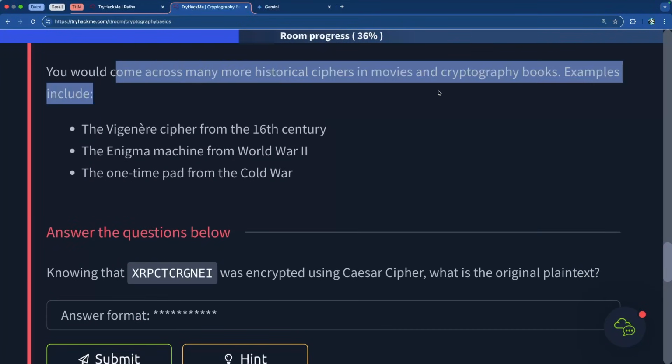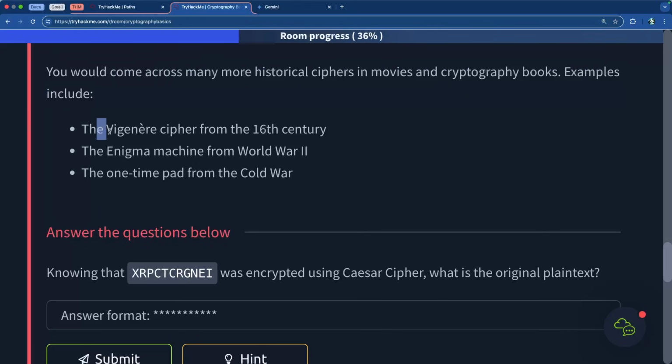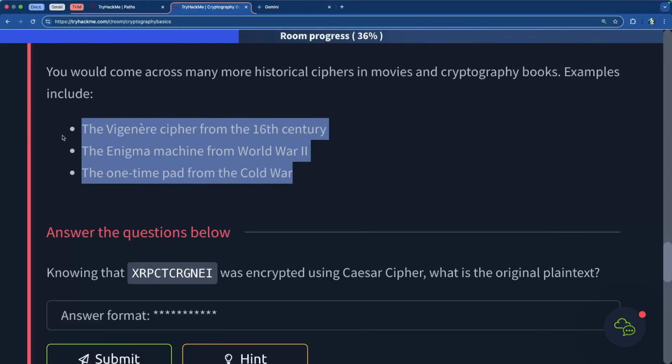You would come across many more historical ciphers in movies and cryptography books. The Vigenere cipher from the 16th century, the Enigma machine from World War II, the one-time pad from the Cold War, and these are all interesting stories. If you're even remotely fascinated by this, doing a YouTube search for these ciphers will be an interesting little side project for you, and you'll get some cool little stories that go with it.